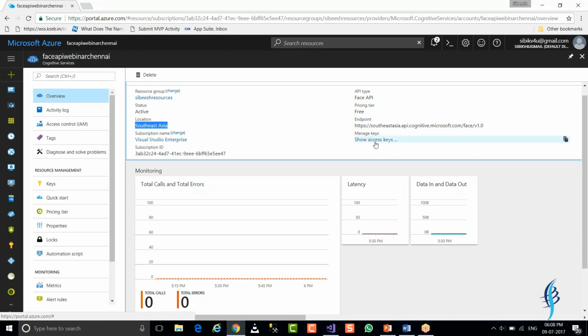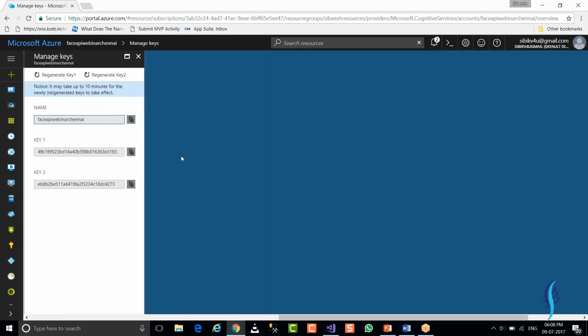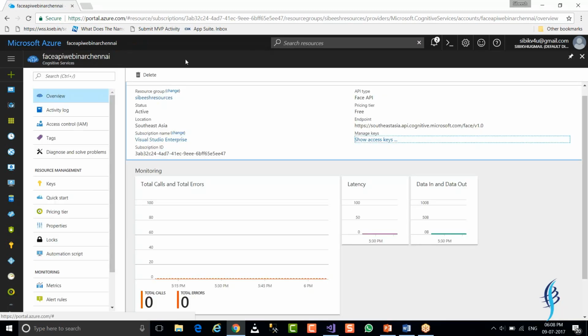So that's why I'm saying that if you are using Southeast Asia, please copy this endpoint, and for the keys, you will have to click on this show access keys where you will be given 2 keys. You can either use key 1 or key 2. That's up to you. You can use anything. So as of now, I'm just gonna click close.